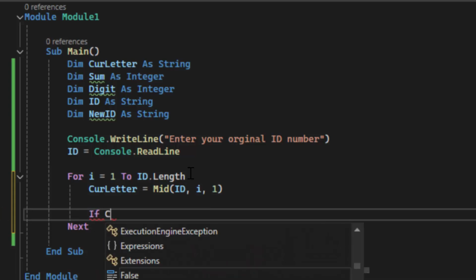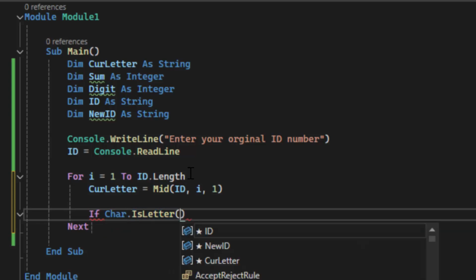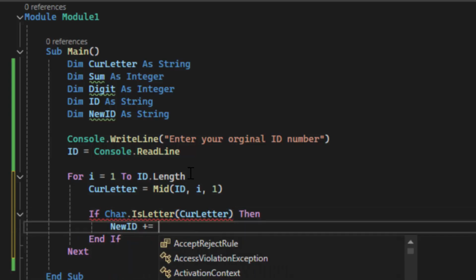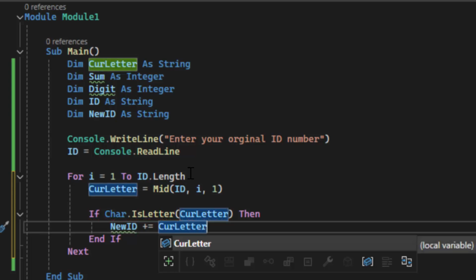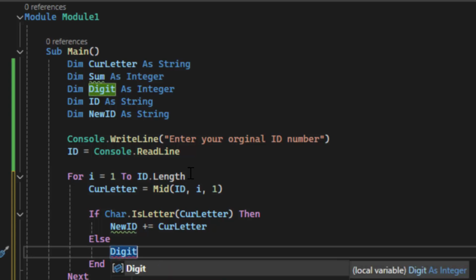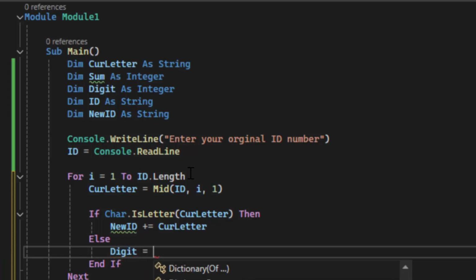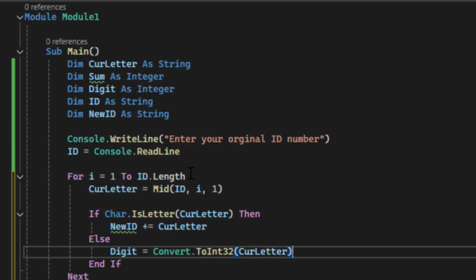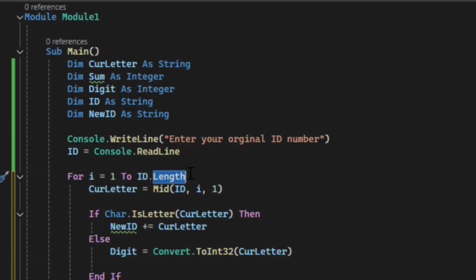So I'm going to do If Char.IsLetter, if what's a letter? The current letter I'm on. If it is, then I'm going to do newID += currentLetter, because if it's not a number and it is a letter, then I know it's part of their last name. Now, if that's not the case, then I need to convert that character string to an actual integer. So I do digit equals, I'm going to use Convert.ToInt32, and what string am I working with? The current letter. That will take the current letter and convert it to an actual integer.